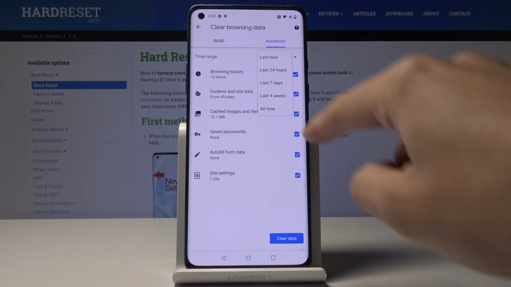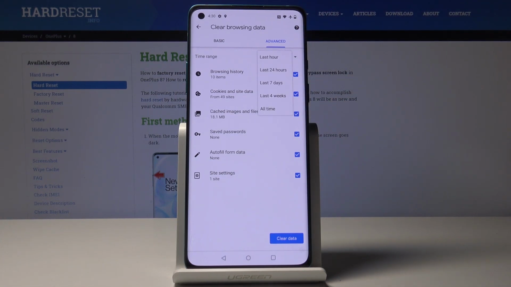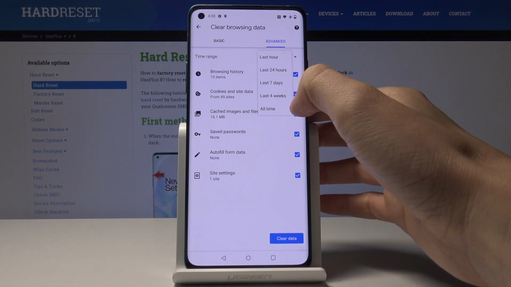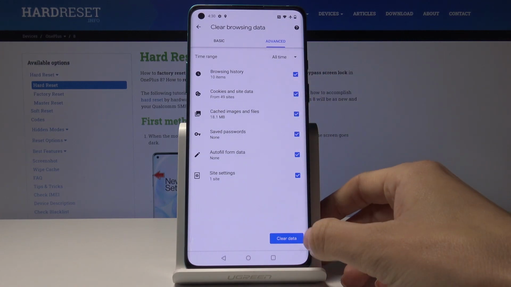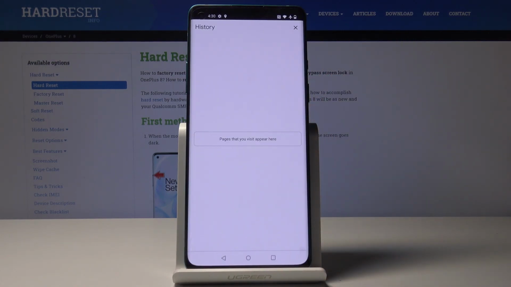So click here and select the time from which you would like to delete this history. And as I would like to fully remove the history and data from my browser storage, I will click all time and then just clear data. And that's it. As you can see, there is no longer history here and you can create it from scratch.